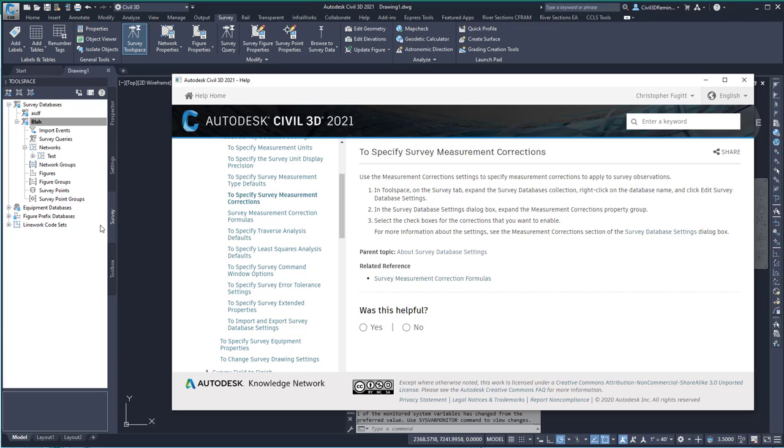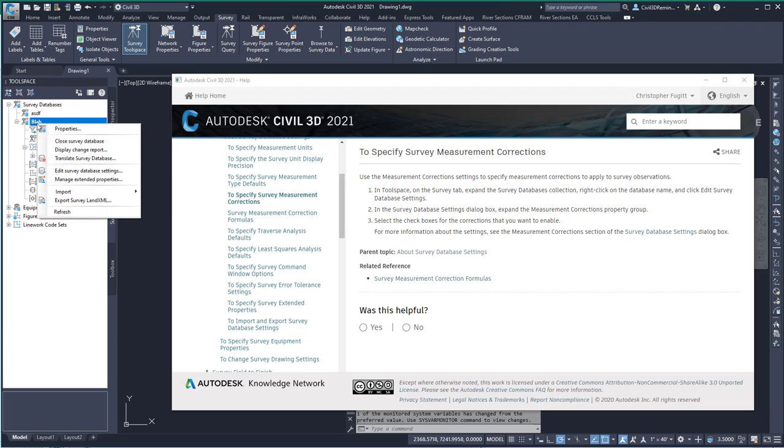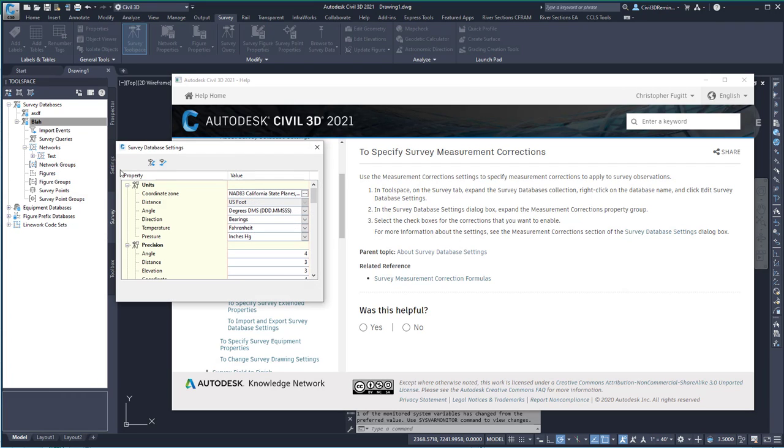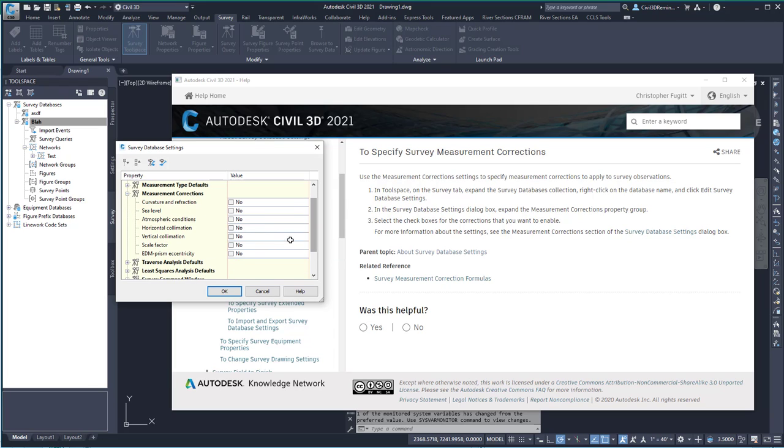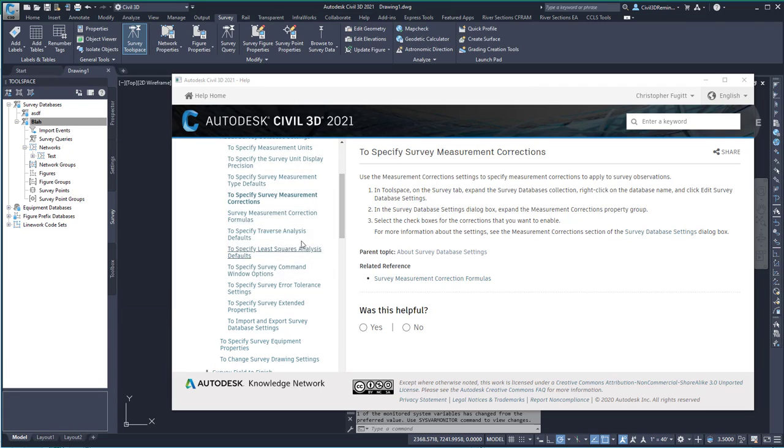Step 1. In Toolspace, on the Survey tab, expand the Survey Databases collection. Right-click on the database name and click Edit Survey Database Settings. Step 2. In the Survey Database Settings dialog box, expand the Measurement Corrections property group. Step 3. Select the checkboxes for the corrections you want to enable. For more information about the settings, see the Measurement Corrections section of the Survey Database Settings dialog box.